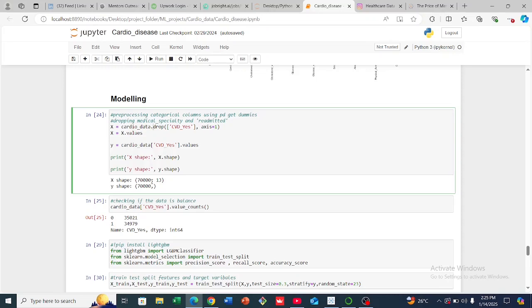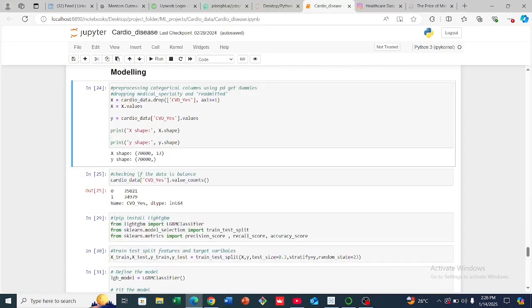The next thing I did was to check the shape of our data. So now we have 70,000 rows of data still with 13 columns. So the next was to check if the data is balanced. So you could see cardio_data CVD_yes, and use dot value_counts. I want to get the number of rows of data that had CVD and those that didn't have CVD. So you could see 0 for no was 35,000. So 35,000 rows did not have CVD, while 34,000 plus rows had CVD.